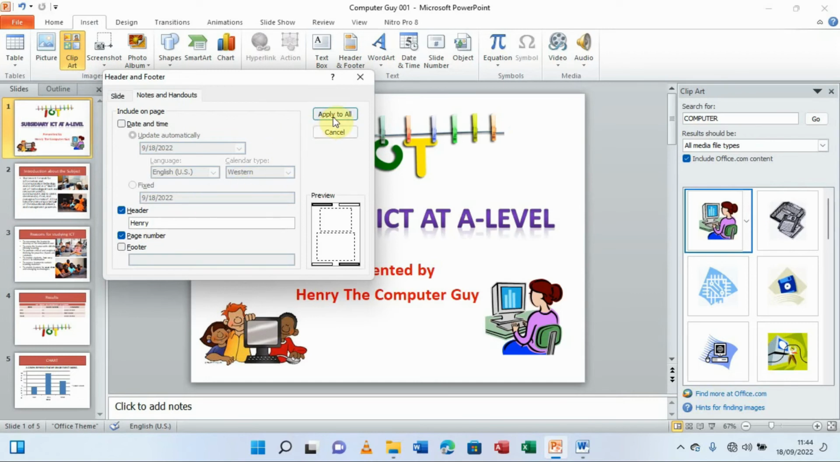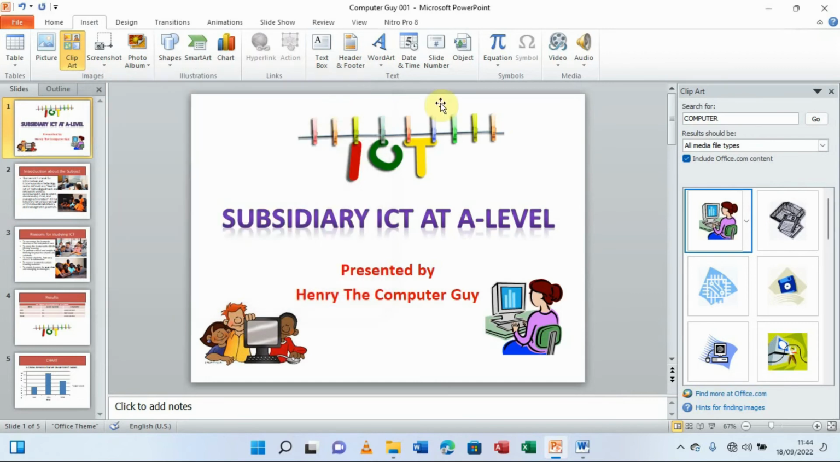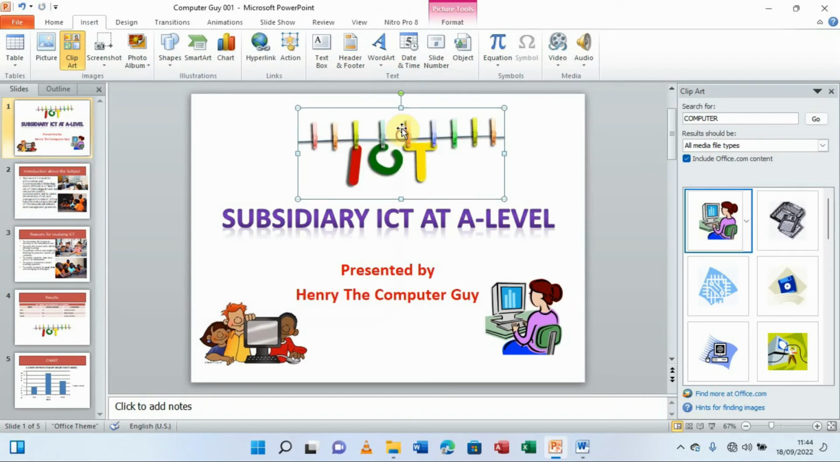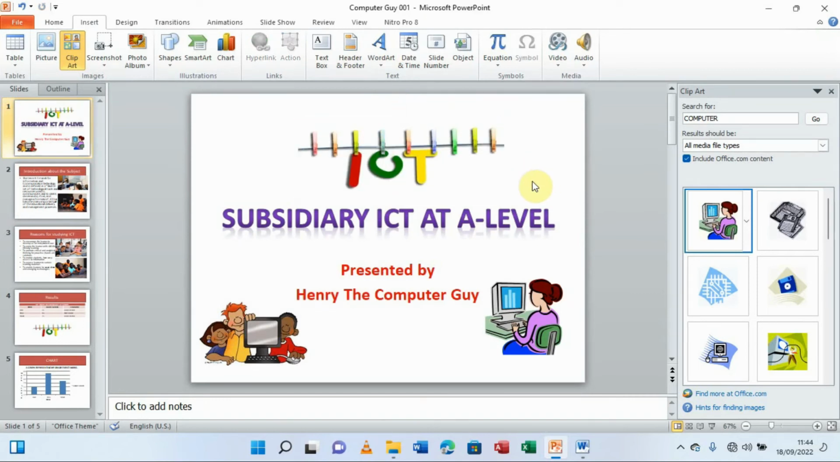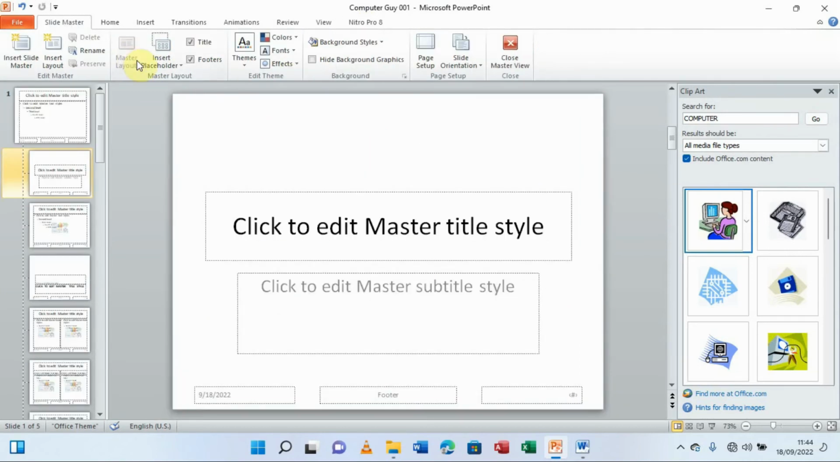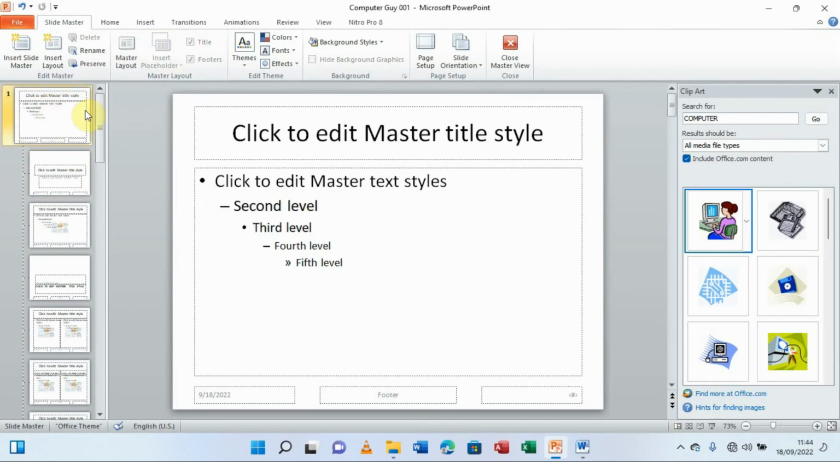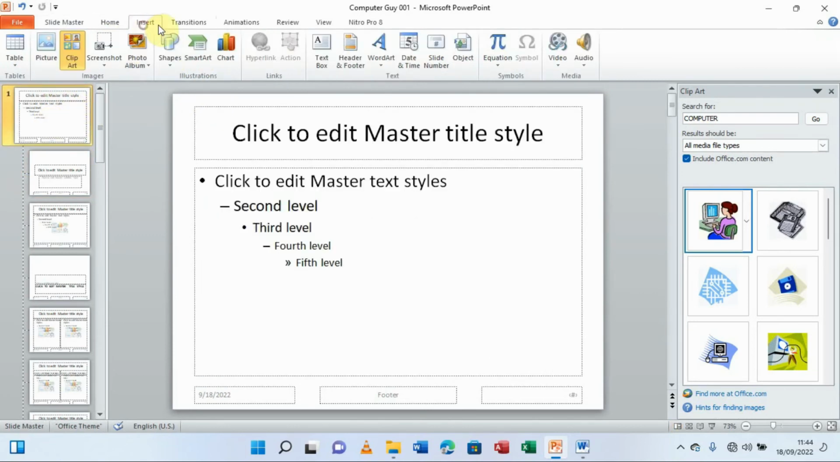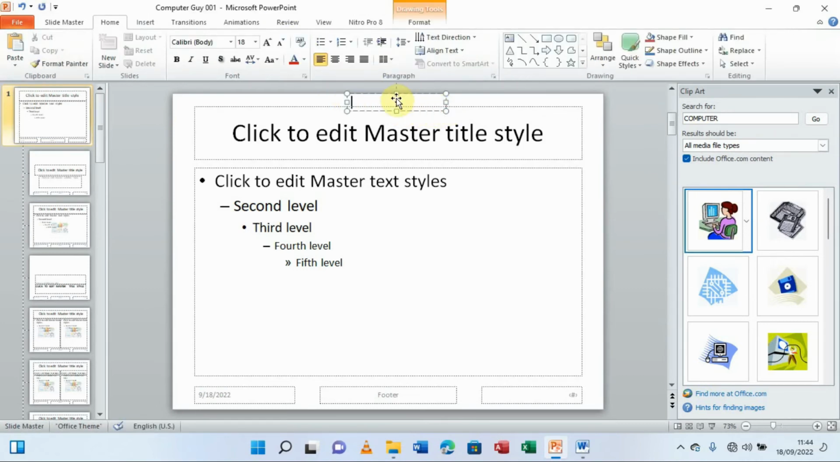Then I can say apply to all, but it won't be visible here unless you put that header using the slide master. That is another way you can put your header. For example, when you come to View and go to the slide master, you can come to the first slide here, go to Insert, pick a text box, and draw it up here for your header to be visible on all the slides. Then you can put in whichever thing you want.